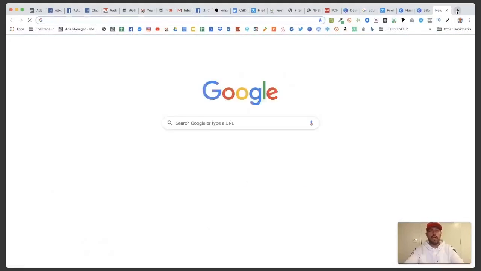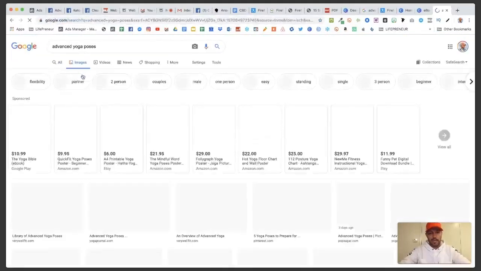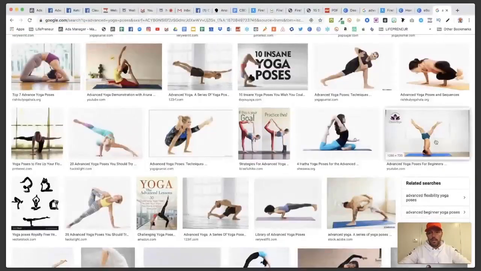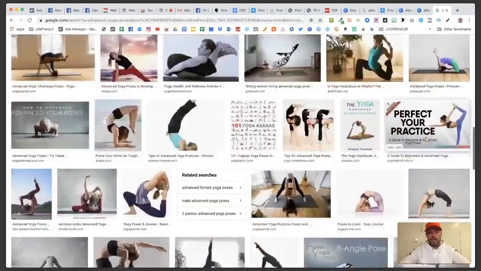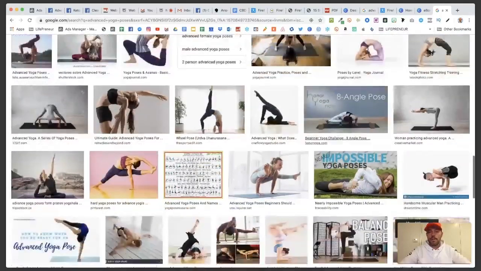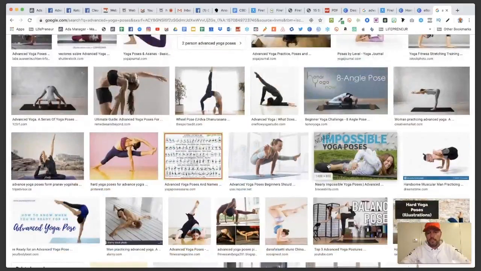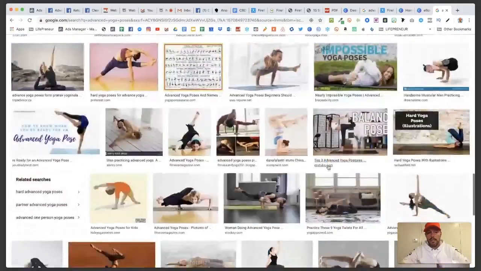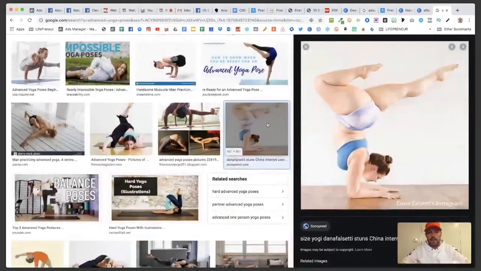So we can go over here and do the same thing, advanced yoga poses. And let's try to find one that's kind of tall. That one might be a good one. You can just go through and find one. Something that you think would be attention grabbing too would be a good one. But that's essentially how you do it. I might even grab this one, something like that might be a cool one.